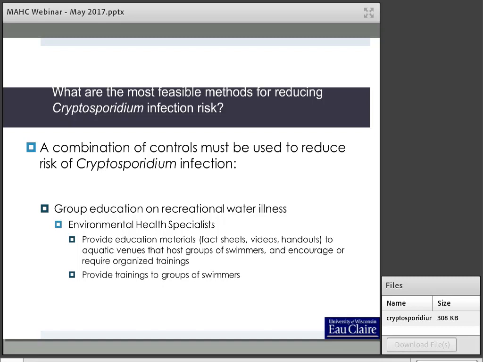And one that everybody could do tomorrow, or in the next couple of weeks, is develop a group education plan. When I worked at the local health department, we did this very often at restaurants and grocery stores on foodborne illness and food safety. So why not do this at pool venues on pool safety? Either provide education materials, whether it's fact sheets, videos, or handouts, to aquatic venues that host these large groups of swimmers, and encourage or require organized trainings.